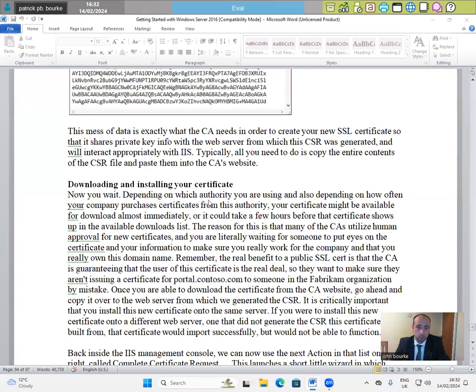Now you wait, depending on which authority you are using and also depending on how often your company purchases certificates from this authority. Your certificate might be available for download almost immediately, or it could take a few hours before that certificate shows up in the available downloads list. The reason for this is that many of the CAs utilize human approval for new certificates, and you are literally waiting for someone to put eyes on the certificate and your information to make sure you really work for the company, that you really own this domain name.